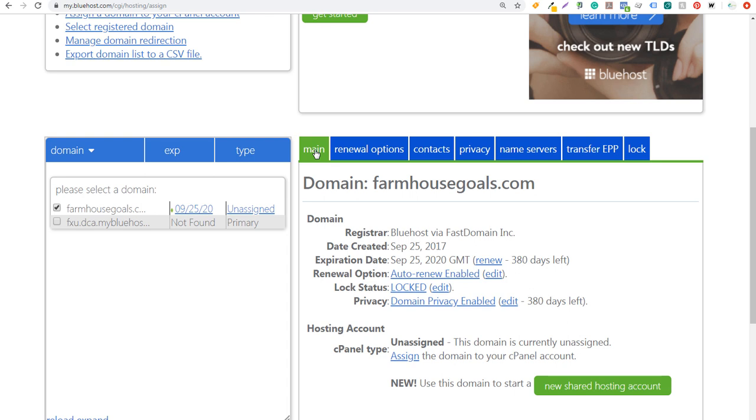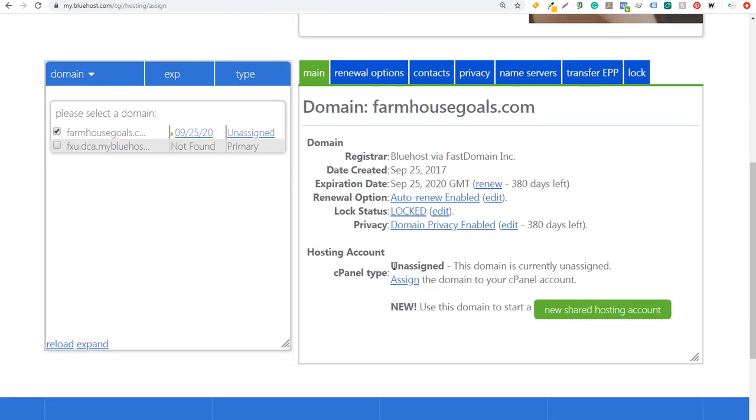Okay, we're going to come over to main here. And now you can see we have this. It's going to say unassigned right here, but it's already assigning to our cPanel account. If it doesn't assign, you can always click on assign right here. So we should have this all properly set up.